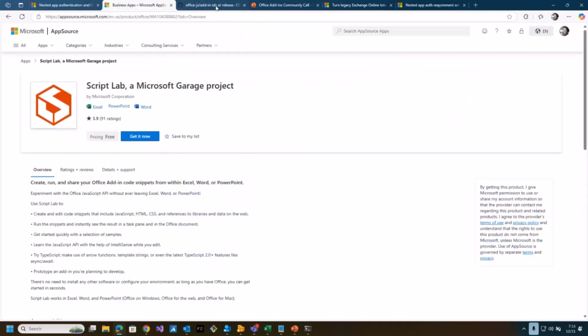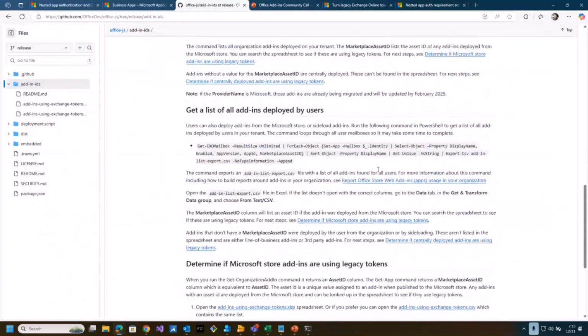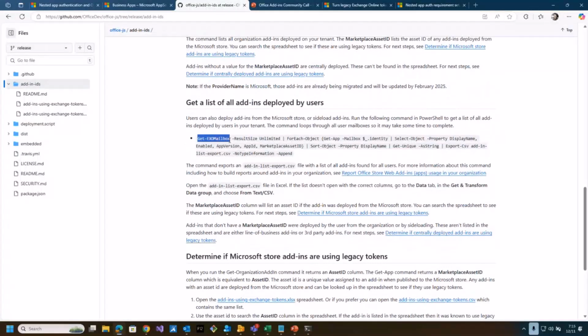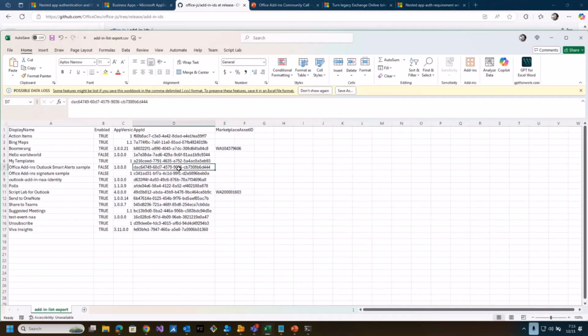One more thing to point out, there's another command you can run, it's kind of a lengthy one, Get-EXOMailbox. Because users in your tenant can deploy add-ins as well, if you want to find them, this will loop through all their mailboxes and create the CSV file list. There's an add-in CSV that has a list of everything that was installed by users. When you get that list, it'll look something like this. I just ran this on my test tenant. Basically, what you want to look for is if it has an asset ID, then you can look that up in the spreadsheet.